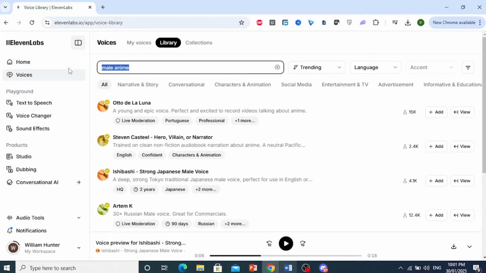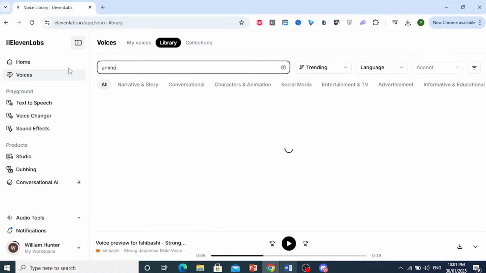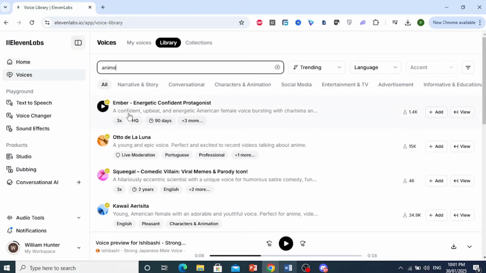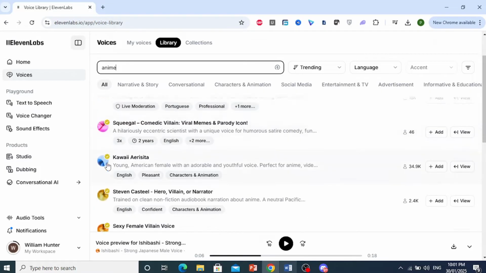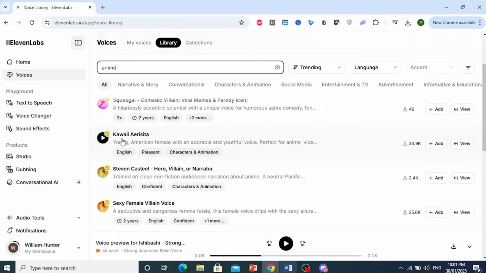For example, let's go ahead and search anime, and then you will see that they have a lot of anime voices. For example, let's say this one, kawaii. Let's see, what is this?